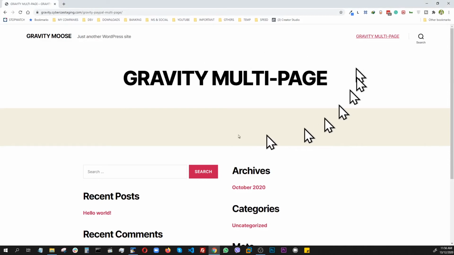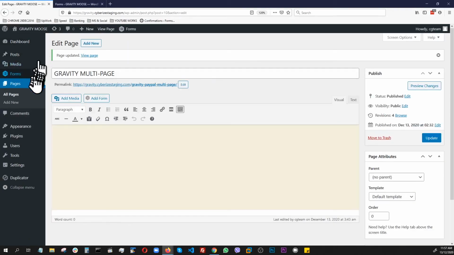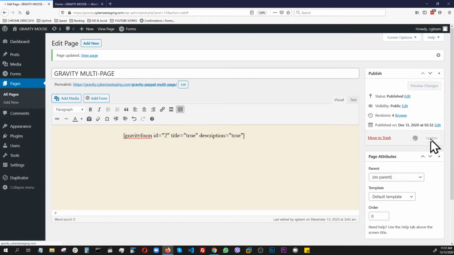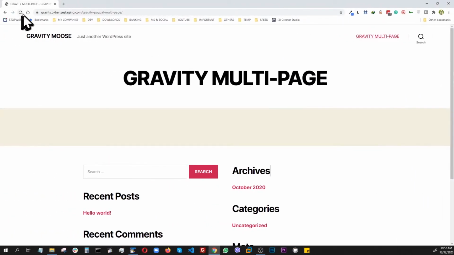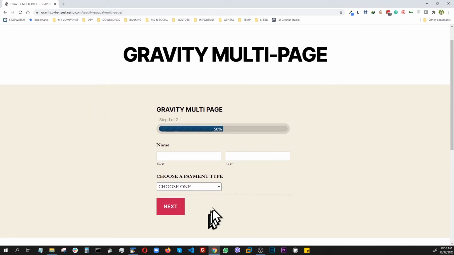Okay, so now this is the page I created to display our form. So let's go to the back end and add this form to this page and test it a little bit to make sure everything is all right. So this is our form, so let's go in. This is our page, and let's try add form, gravity multi-page, insert, save, and let's go check out, refresh, bam. All right, so we have our form ready.